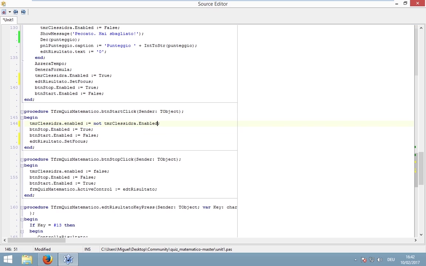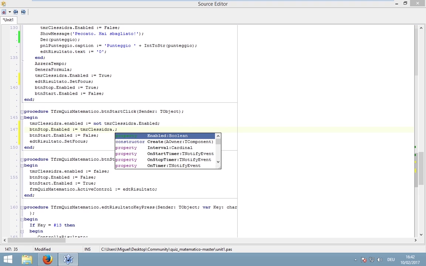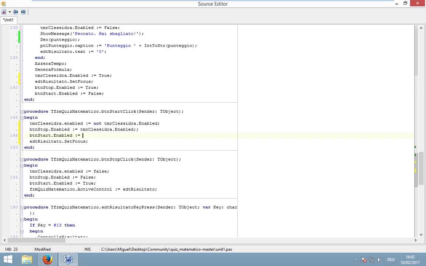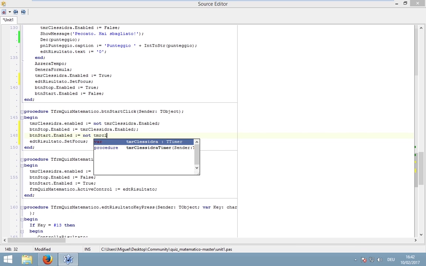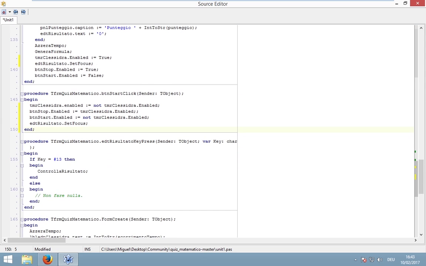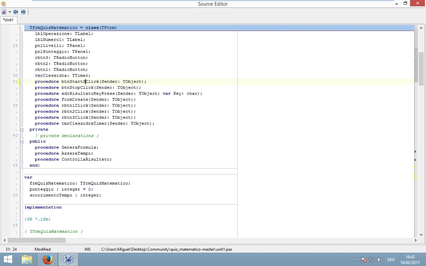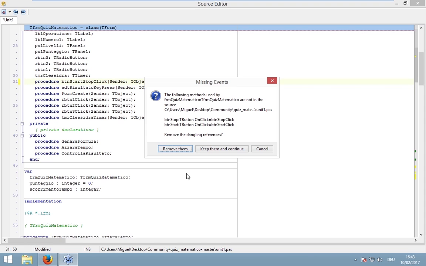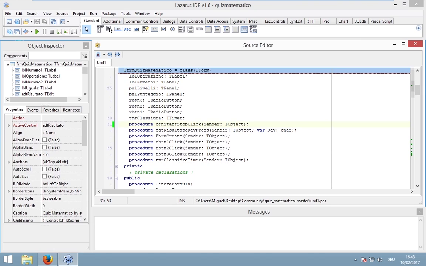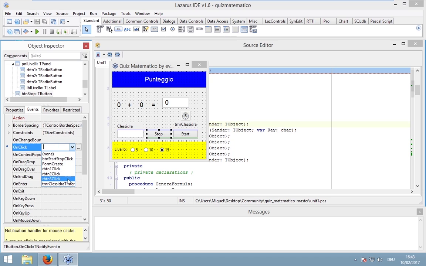Stop should be timer enabled, and start should be not timer enabled. And now you can just delete it, give it a more neutral name like StartStop click, go to the top, save it, and then it will ask to remove the links. And now we can simply say events on click and assign both the same event. So this is just a bit better.